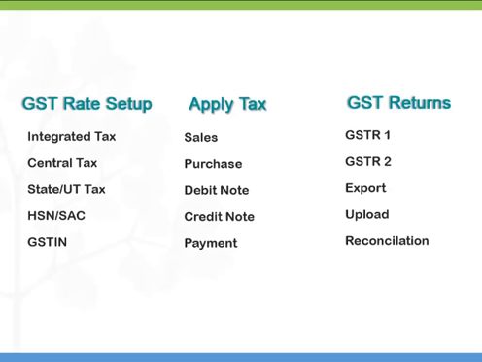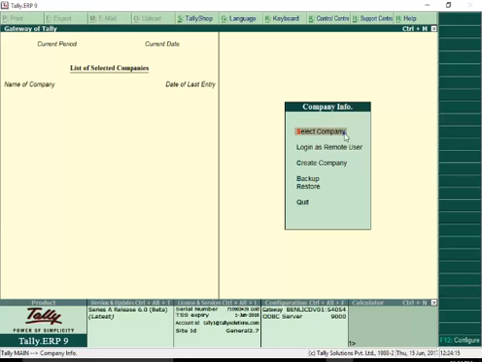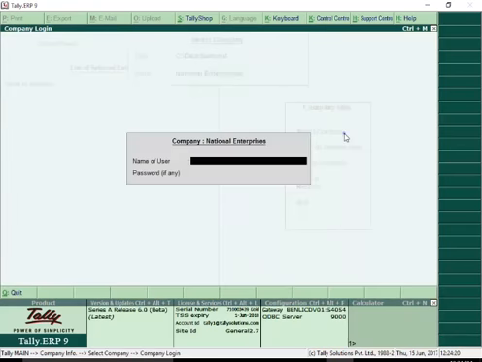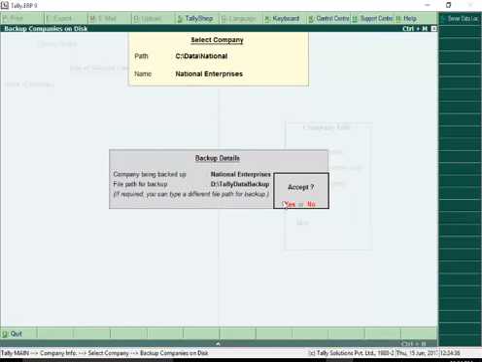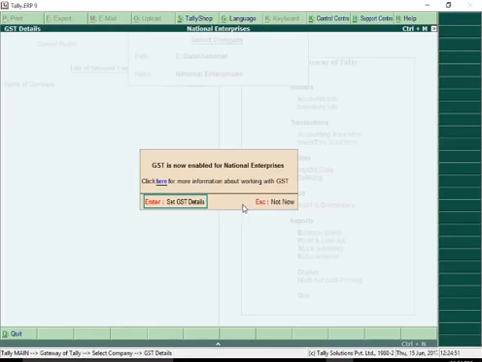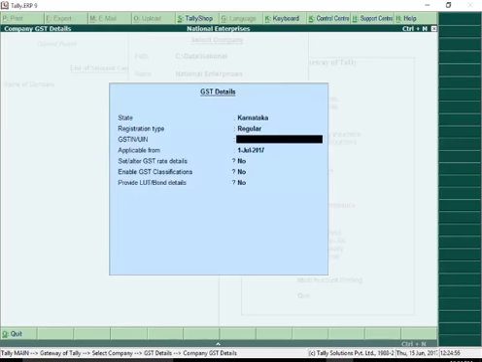You should be up and running in minutes and not weeks or months. After you install Release 6.0, simply open your existing company, follow the messages on screen, and you are ready to get started with GST. A couple of clicks and Release 6.0 is enabled for GST. One of the first things to do is recording your company's GSTN number.